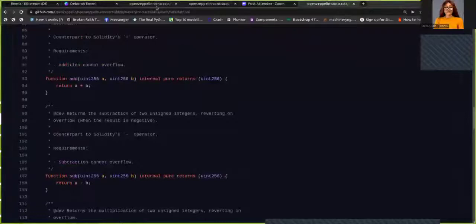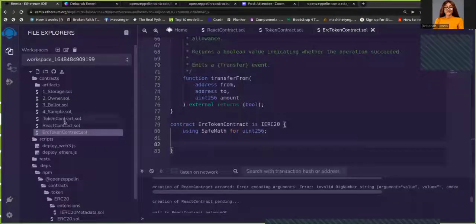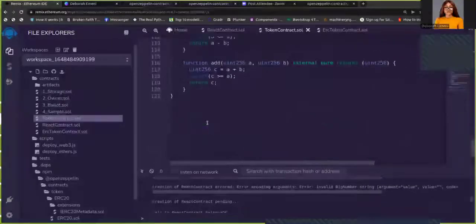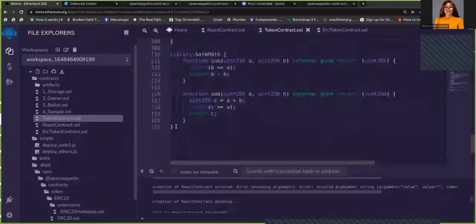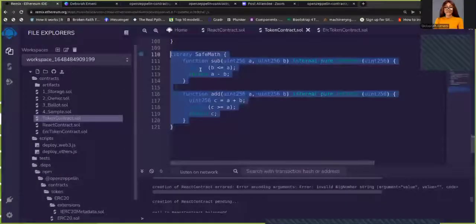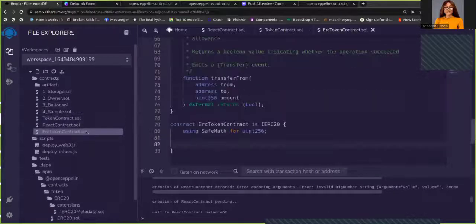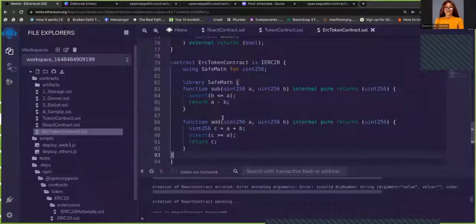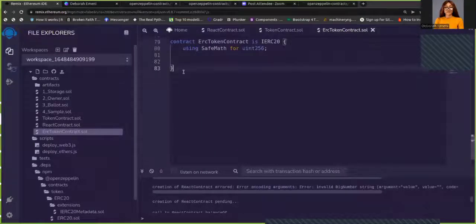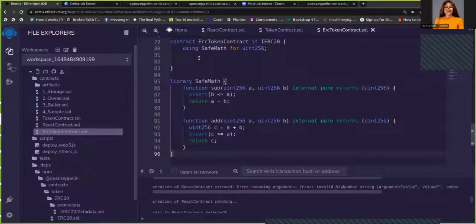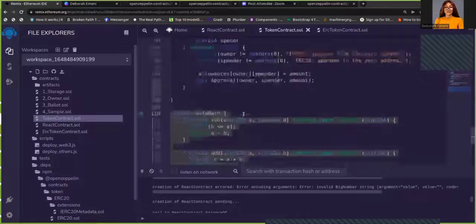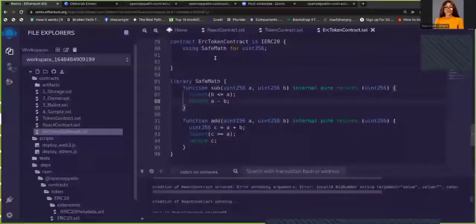Okay, so referring back to the Remix IDE, I already have the library here, so I'm just gonna copy it. Right, so this is the SafeMath library that you have here. So we're gonna copy this library and paste it right here. Oh, sorry about that. That should come after, outside of the contract itself. So back to your contract.